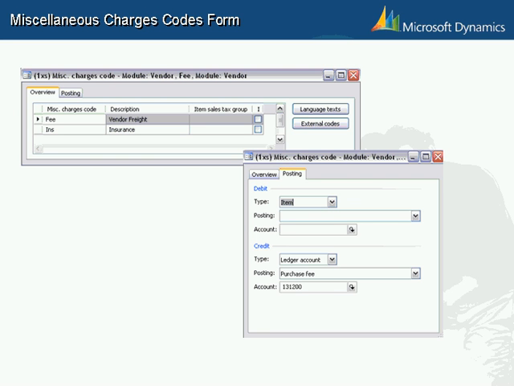In the overview tab, you define unique codes for miscellaneous charges, code description, and you can define item sales group if it is necessary. You can define that this miscellaneous charge code is excluded in the interest tab functionality. And additionally, you can define language text and external code.